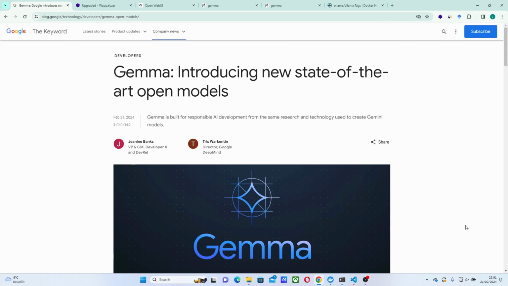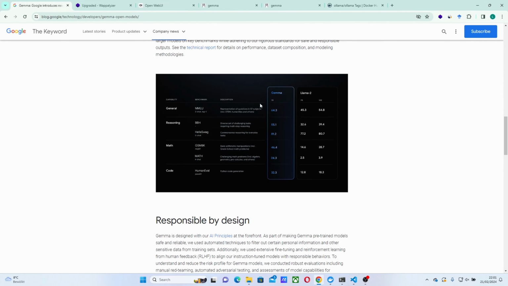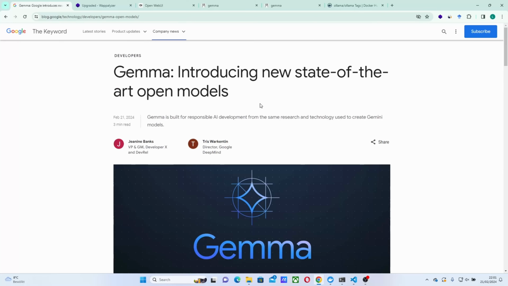It uses the same architecture as Gemini, but it is actually the state-of-the-art open source model. So it's better than Mistral, it is better than Llama, and there is a quick shot here showing the performance of the 7B compared to the Llama 2 7B and 13B. So the model should be extremely good.